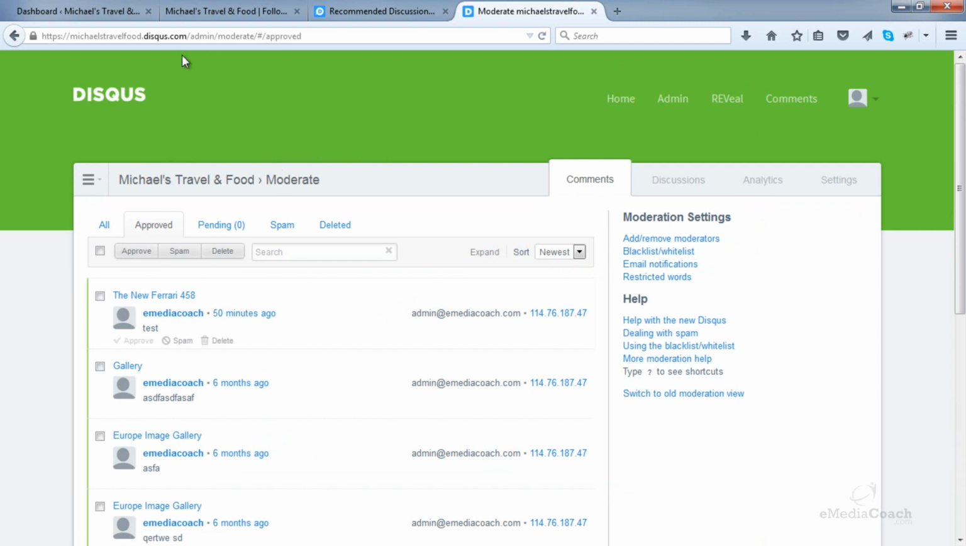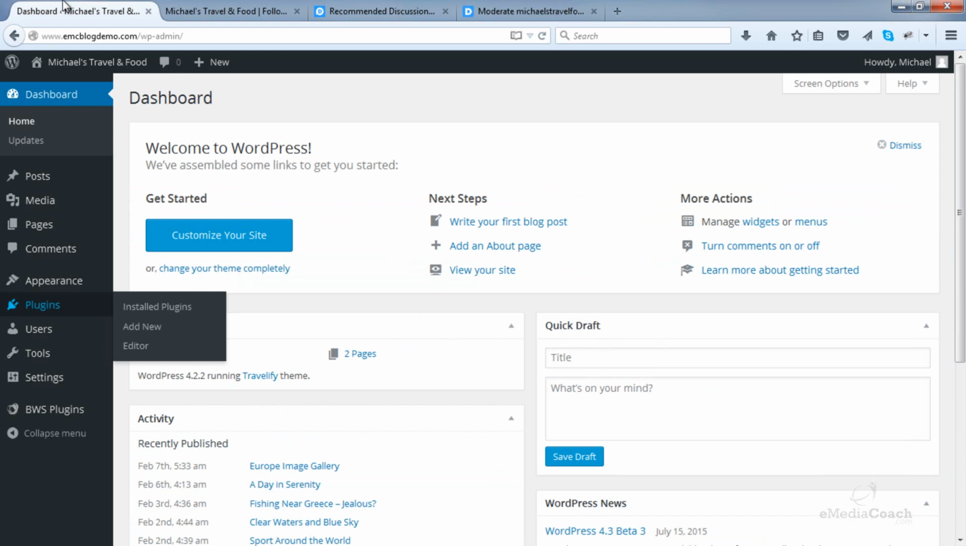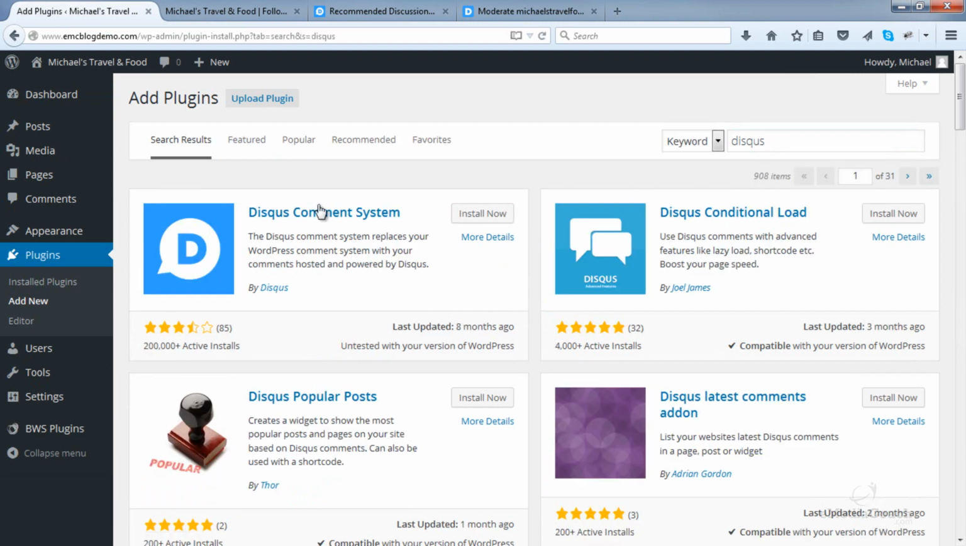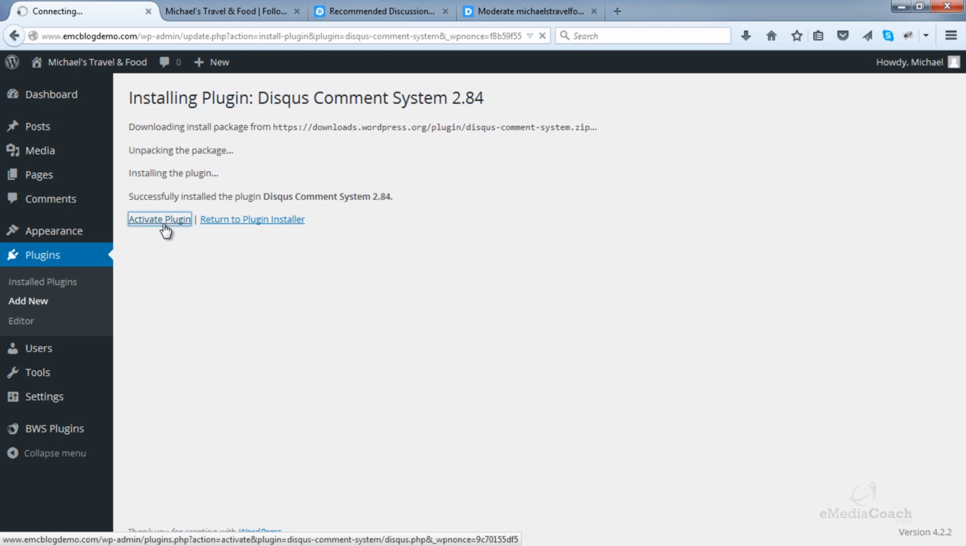So once you've signed up for Disqus and you've added your new site to the platform, now is the time to log into your WordPress dashboard. Go to plugins. Click on Add New. Search for the plugin called Disqus. That's the one there. And install now. Then activate the plugin.